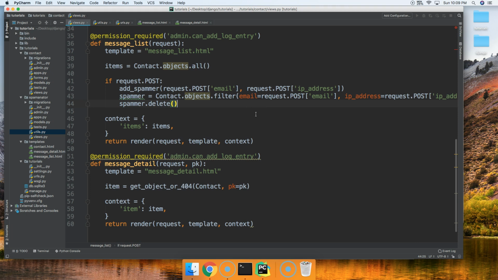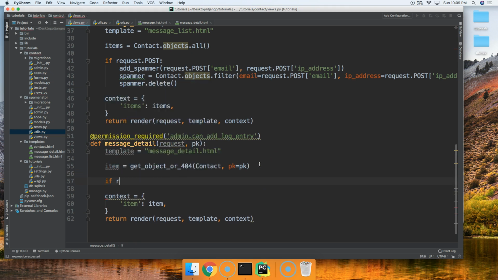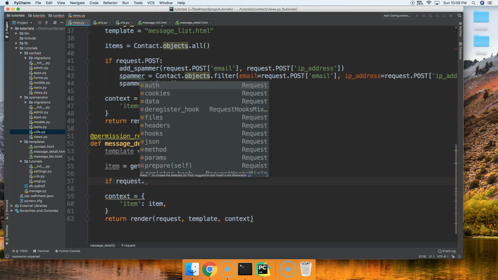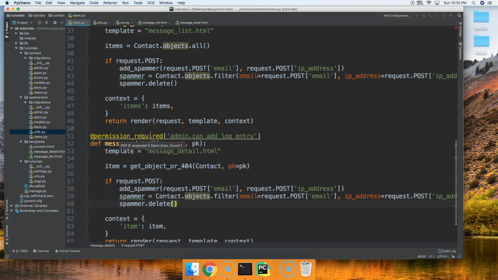Alright, next thing we want to do is the same thing to the detail page. So let's go ahead and do that. So down here we'll just go ahead and do if request dot post, and we'll do add spammer like that, and actually it can be all the same as this. So why type it when you can copy and paste it? There we go. But one thing we should probably do with the message detail is we should redirect somewhere, because it's basically not showing us any more data. We delete it. So let's go ahead and redirect it.